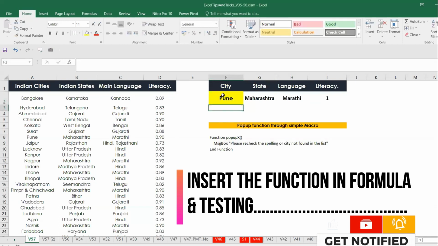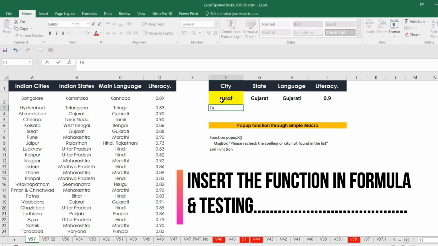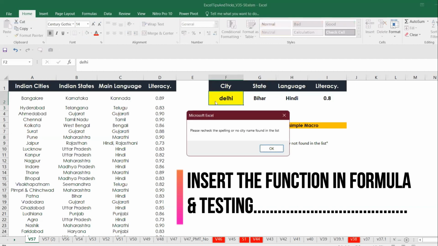So Pune, now its value is coming, literacy, because we have just converted into this one. So Pune is coming. So the values are coming. If I give any, like for example, Surat. So Gujarati is the language being spoken and the literacy value, right? And Thane, for example, again Maharashtra, Marathi, and this thing. And let's say Patna, right? You get it. Let's say Delhi. So it says that it is not there. So that means you can just see here.